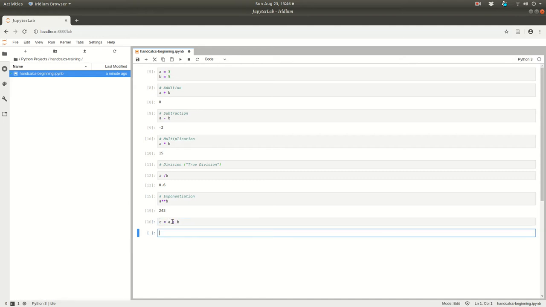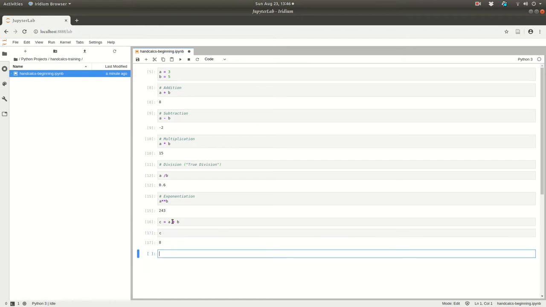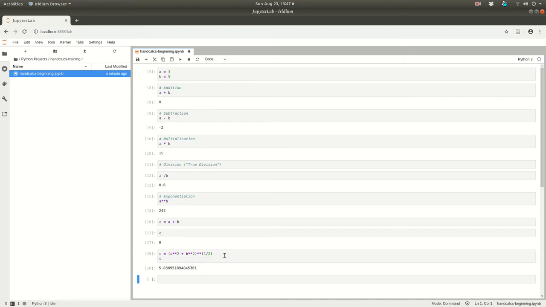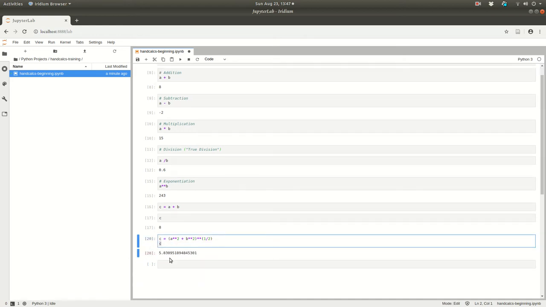This cell, C equals A plus B, did not generate an output because the output for the operation was assigned to the variable C. To show the value of C, just run a cell with C in it. Let's assume A and B are the sides of a right triangle, and we want the hypotenuse length. Writing the Pythagorean equation can be done like this, raising everything in the brackets to the power of 1/2. Running this cell will just assign the result to the variable C. To return the result, ensure to have C be the last line of the cell. The power can be written as a fraction or as a decimal. These are the same.